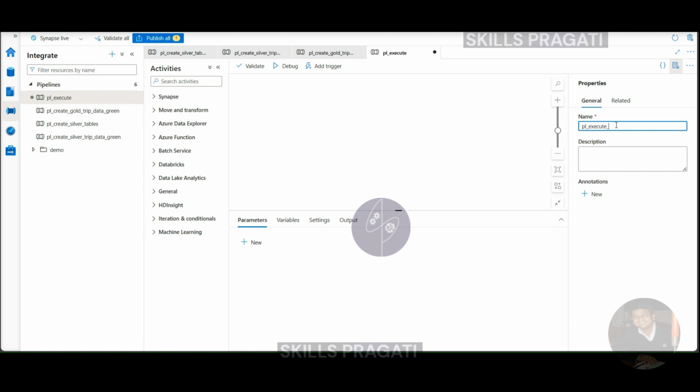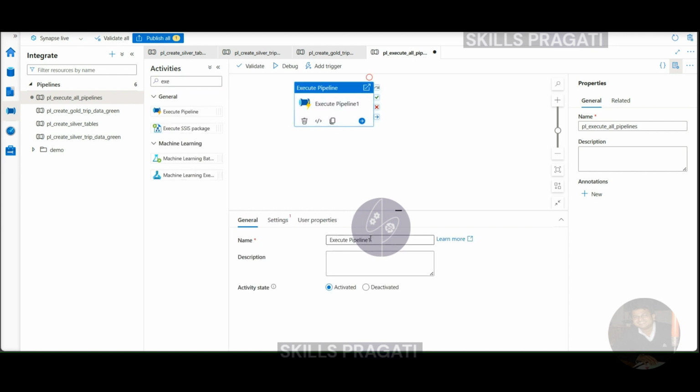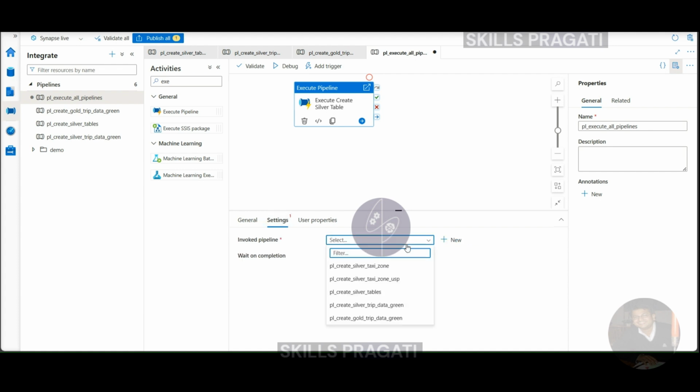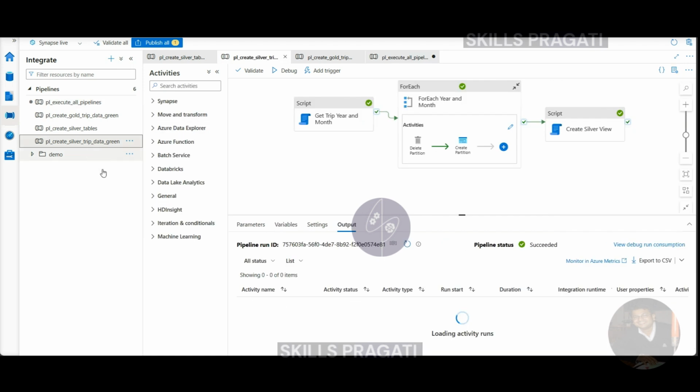In order to execute a pipeline, you need to do that via an activity called execute pipeline. Let me bring that over here, and I'm going to give this activity a meaningful name. This activity is going to execute the pipeline called create silver tables, so I'll call it execute create silver tables. If you go over to settings, you can select the pipeline that you want to execute. In our case, that is PL create silver tables. When we create a dependency, we want the dependent pipeline to wait on the completion of this one, so we're going to leave that ticked as well. So that's one of them done.